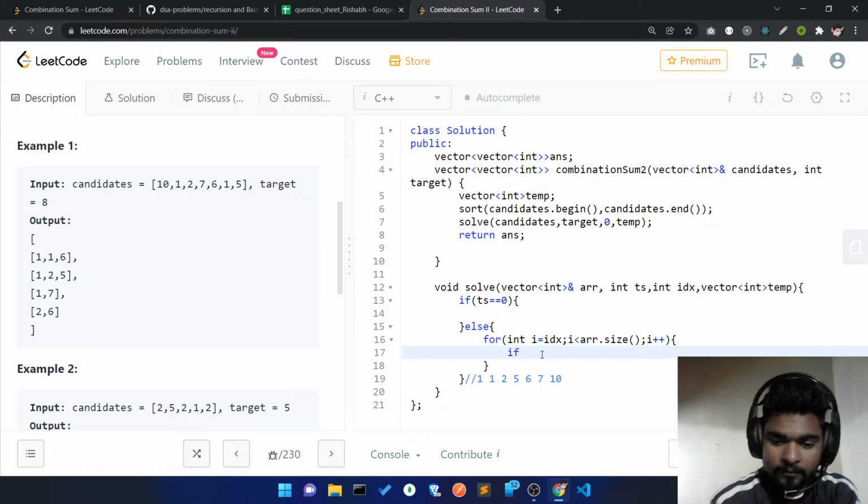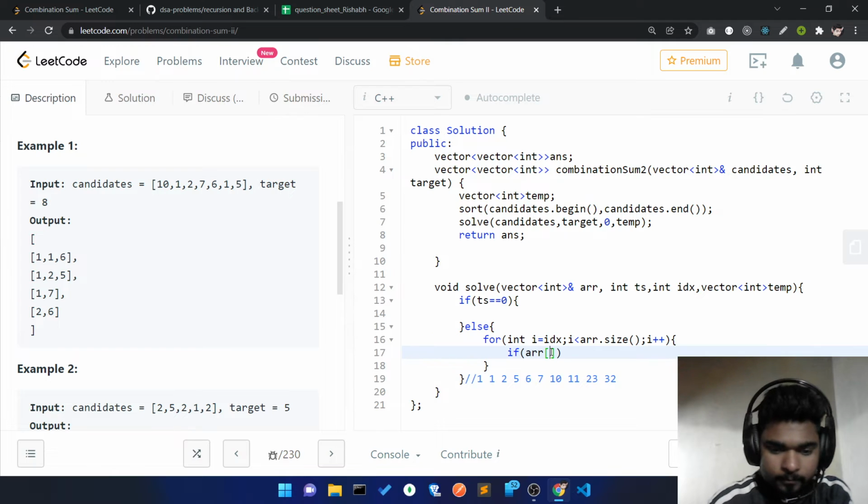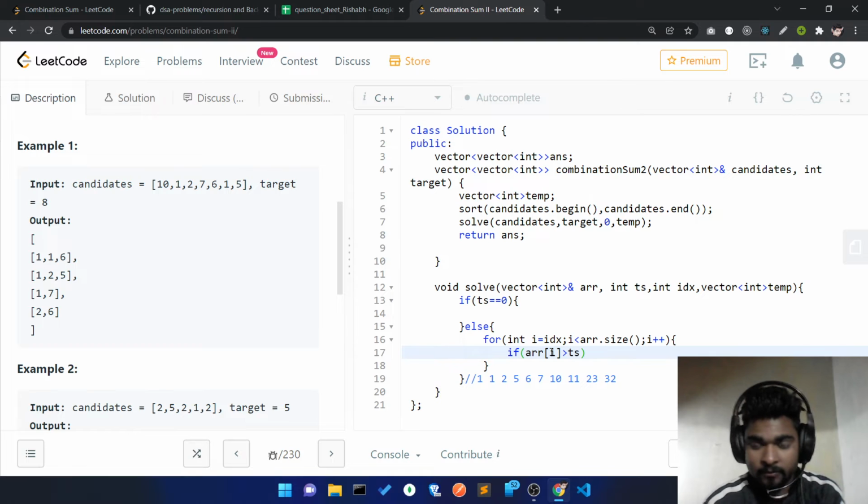Whenever my array, so in that case, let's say my target sum is 8. Let's say I reach here at 10, and here 11, 23, 32. Let's say I'm at the position of 10. So what I know is, if my array[i] is greater than my ts, what does it actually mean? It means I can't make a combination.